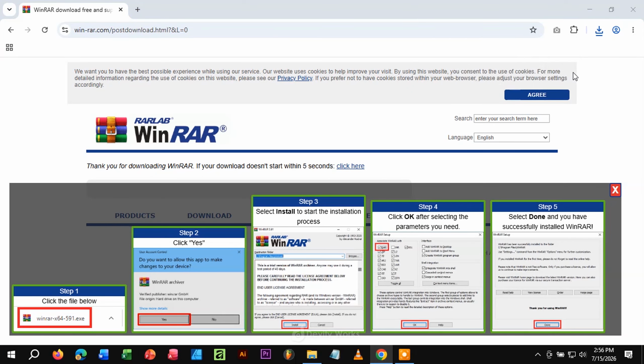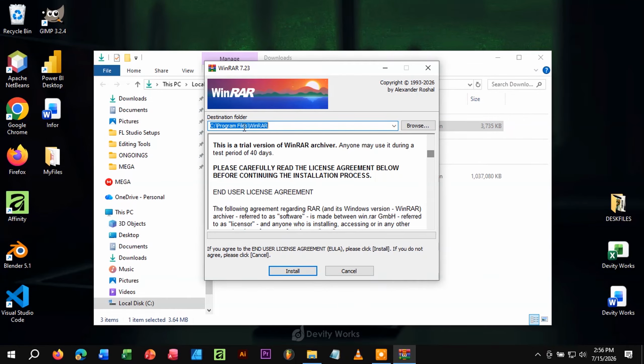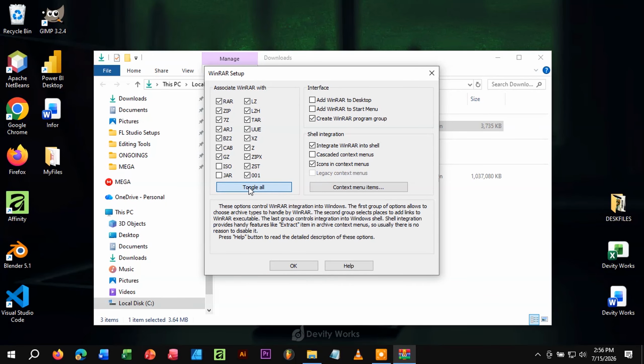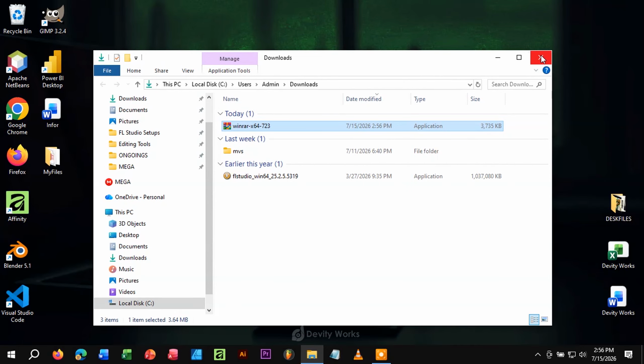Once download is complete, open your Downloads folder, then double-click on Installer to launch the installation wizard. You can change installation location if you'd like, but the default destination is perfectly fine, so simply click Install. I highly recommend checking all of these options, then click OK. After that, click Done. WinRAR is now installed.